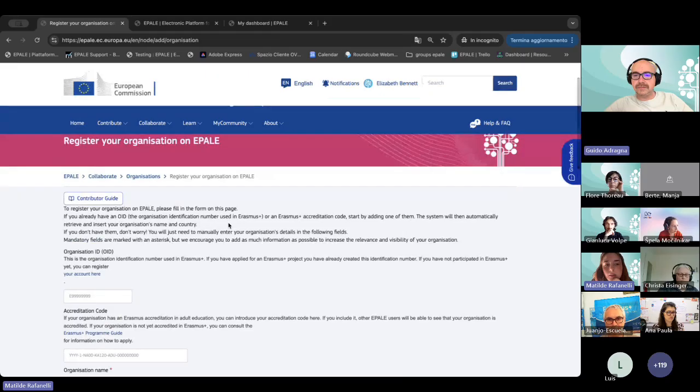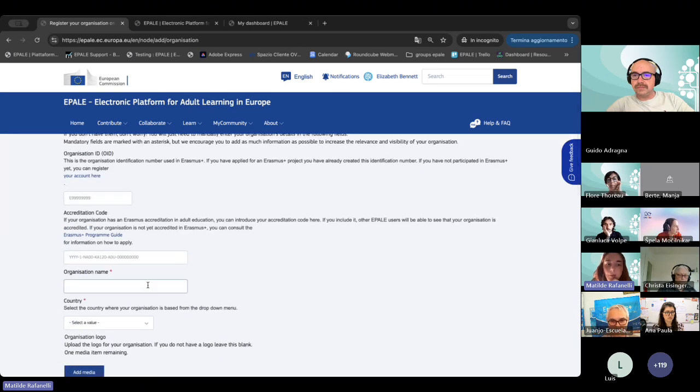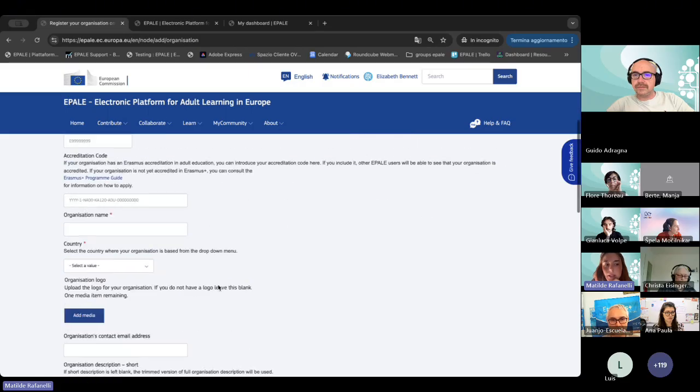Here is the form to register your organization. The first two things you find here are the organization ID, the identification number used in Erasmus Plus, and the accreditation code. But those two fields are not mandatory, and we always suggest to users to skip them, because the Erasmus Plus database doesn't always match our database in EPALE. So it's best to skip them, and go directly to the first mandatory field, that is organization name. So you can put your organization name.